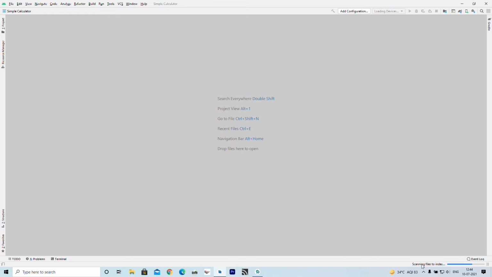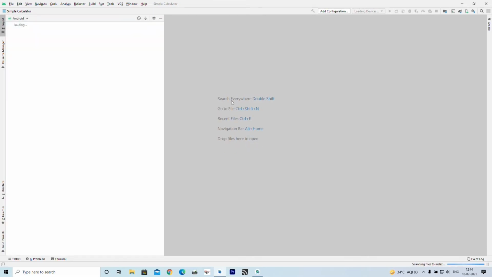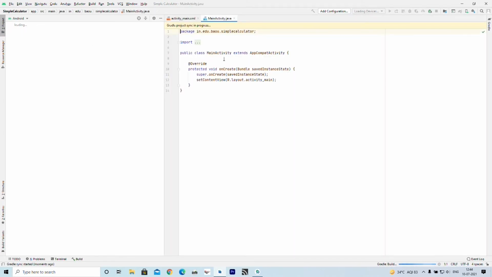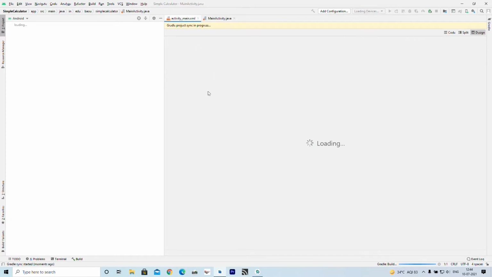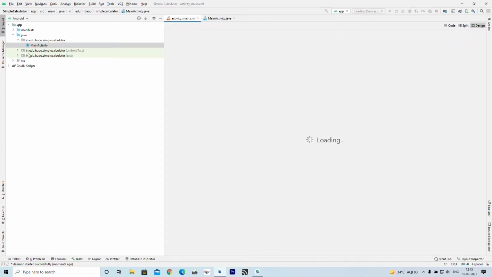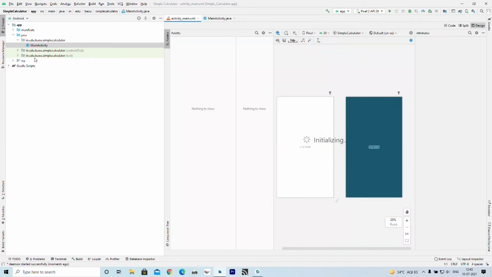Here you will see different types of messages in the status bar. Now it is loading our project, and here you see the main activity .java file where we write our code, and another is the activity underscore main.xml file, which is our layout file or user interface file. It is loading that file because Gradle project synchronization is in progress. Once it is finished, we will be able to see the layout file. You will see the project structure is ready, and our layout file is initializing.